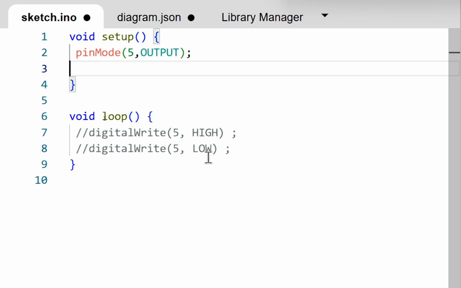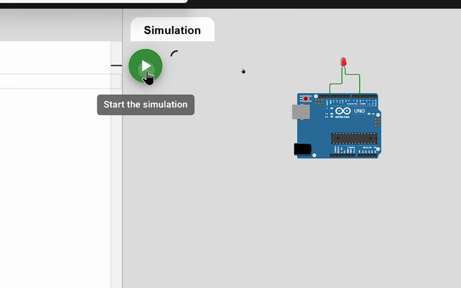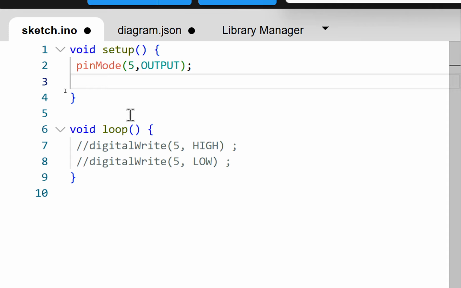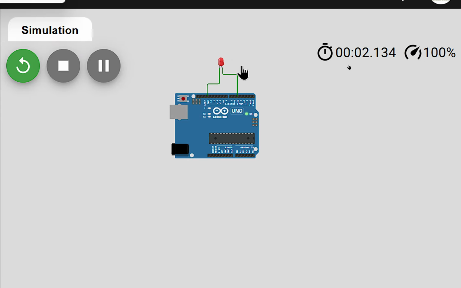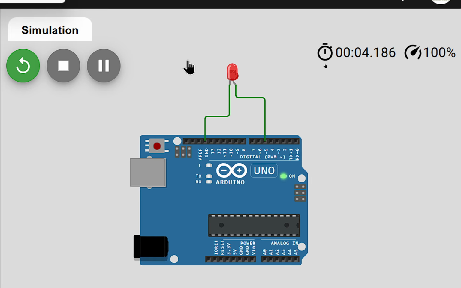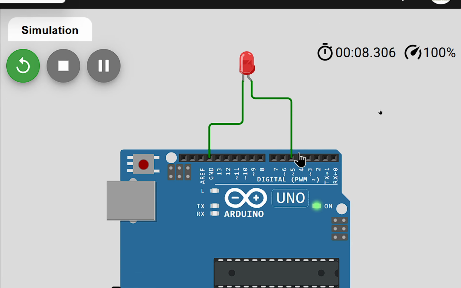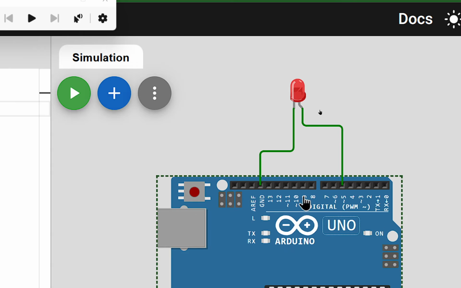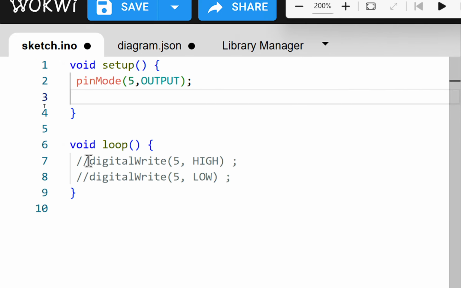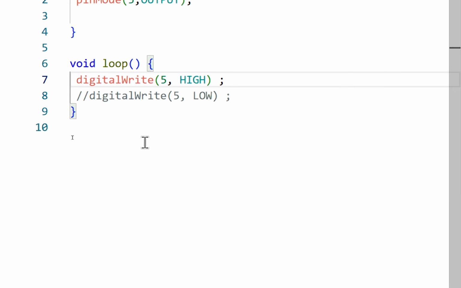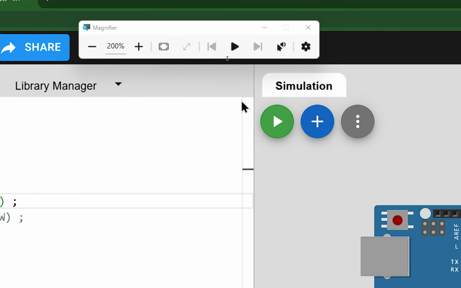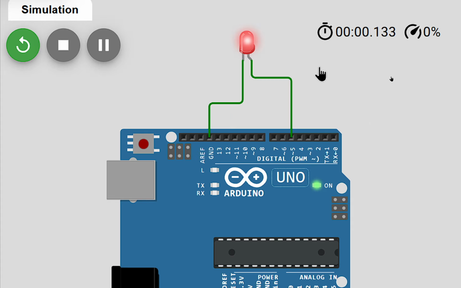Now I don't write anything and I run the simulation. Only the pin is initialized. See, simulation is running, LED is neither on nor off. I told you that every pin by default has no state, neither on nor off. Okay, now what I do is I uncomment this command, digital write high. It means that whatever is here will be on.